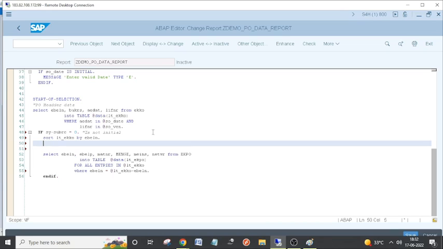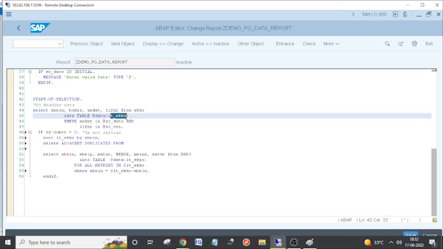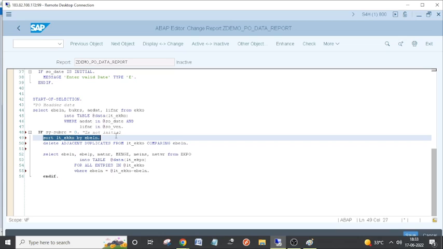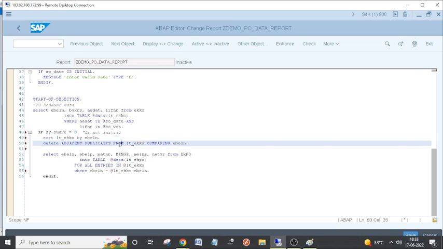Third rule, there should not be duplicate records, right? Delete adjacent duplicates from header comparing EBLN. Always sort before applying delete adjacent duplicates. Always sort the internal table first, and then write the delete adjacent duplicates statement.